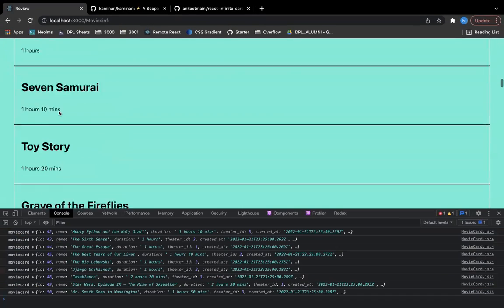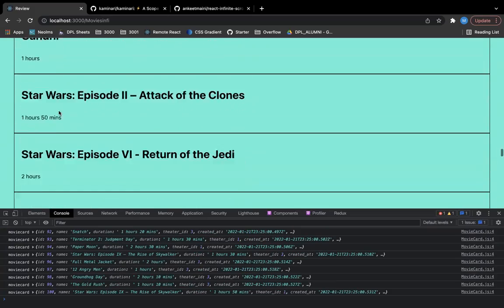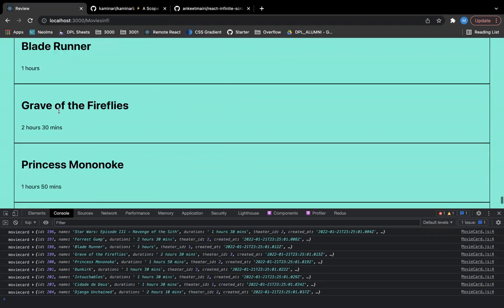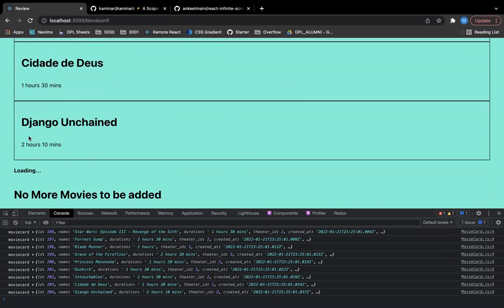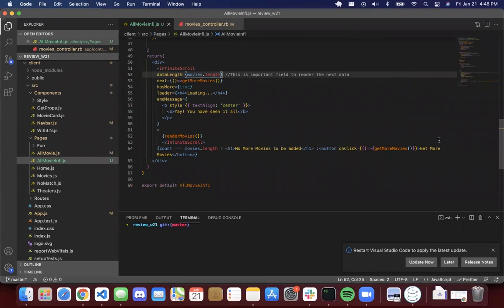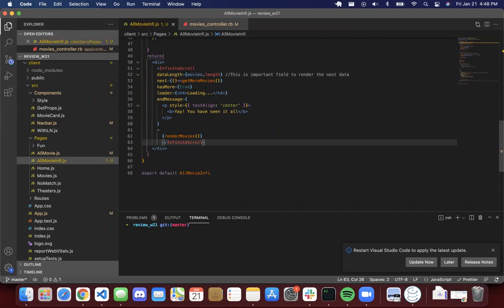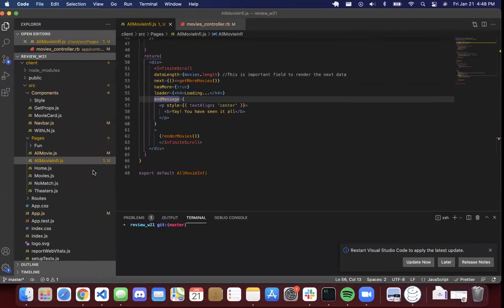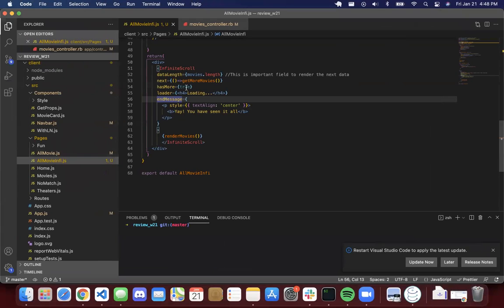Refresh. Okay. Now if we scroll all the way down, it gets the next set, gets the next set, gets the next set. And currently we don't need this button here. So this end message, we're not hitting it, we're hitting loading. We probably don't want to be hitting loading every time, so we're going to set this to not be true.